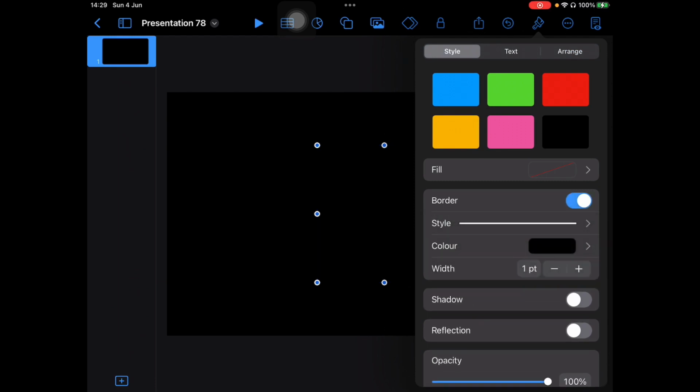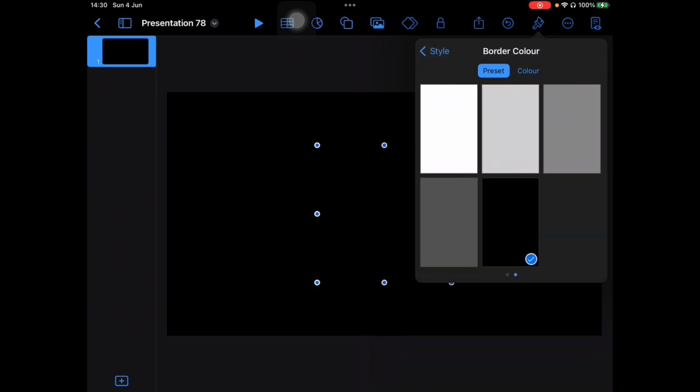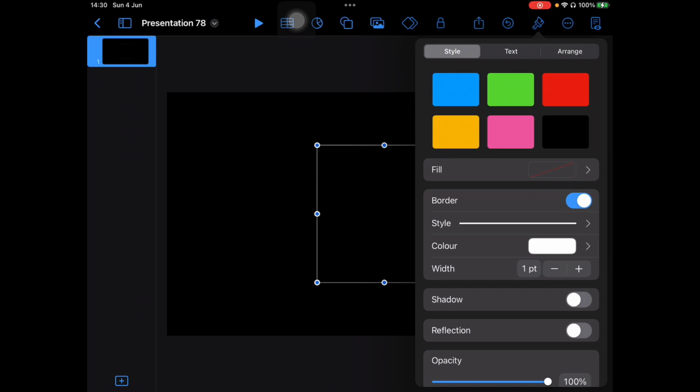So I come back to style now, but I do want it to have a border. So I tap on border. I want the style just to be a line, and you can see here that the color of the line is black. Now, I don't want it to be black, so I'm going to tap on the color. I want it to be white, so it's visible. I come out of style, and I'm going to increase the width of the line here as well. I want it to be quite chunky. So now I've got the line here like this.